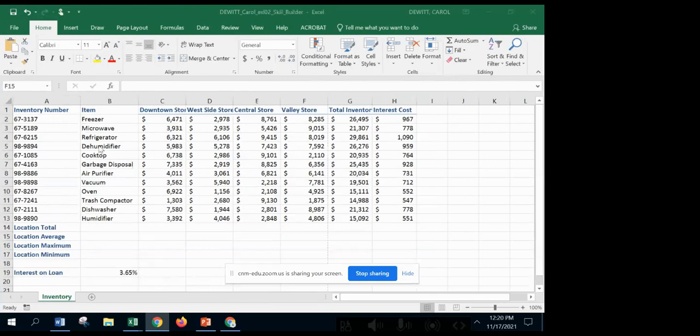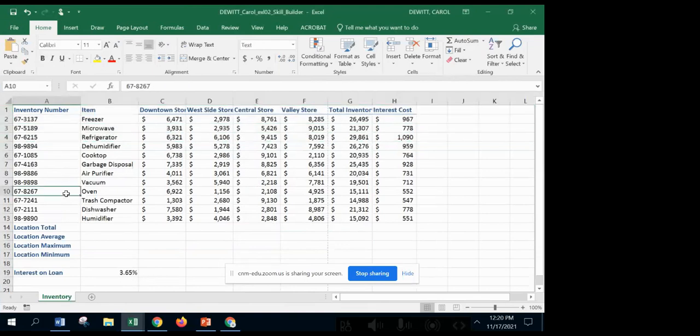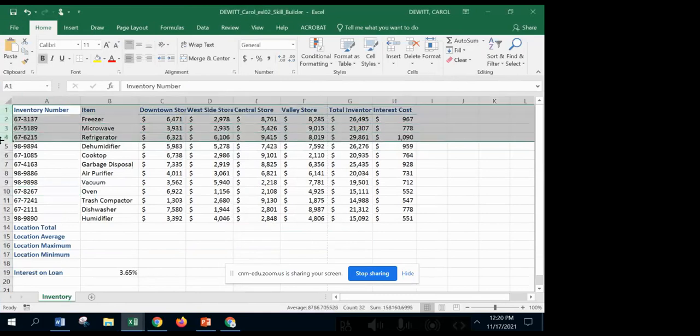Here's a trick. Make sure you're selecting right on the row numbers, one, two, three, and four. Make sure you have the whole row selected. So you want to make sure you drag, holding down the left button on the row numbers.